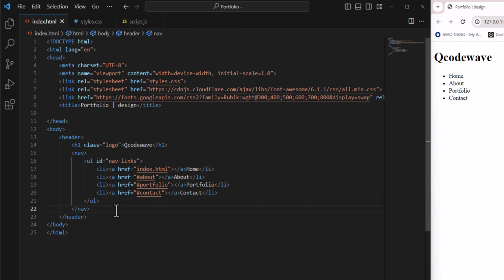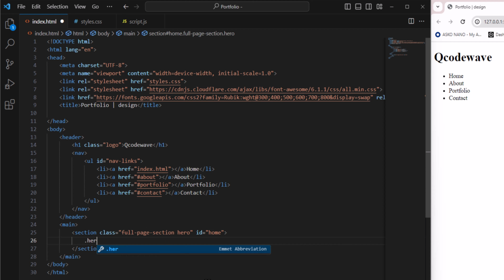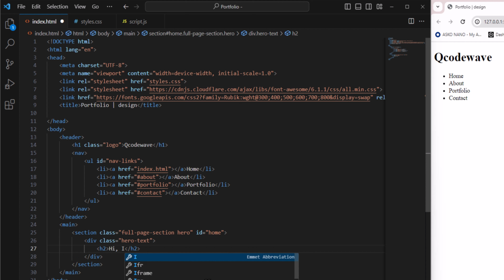We move to main, below the header, and add main here. And in the main, I want a section. And in the section, I want to have a class, call it full section. And add an ID, call it home. To add hero text, this is the intro text. Give it an H2, which is the heading of the hero section.